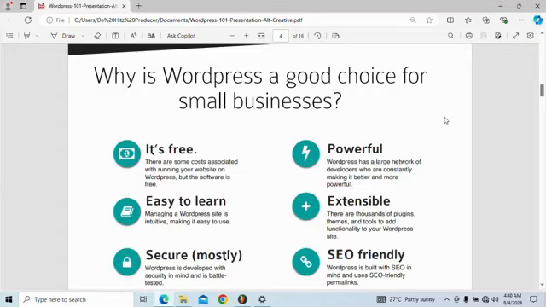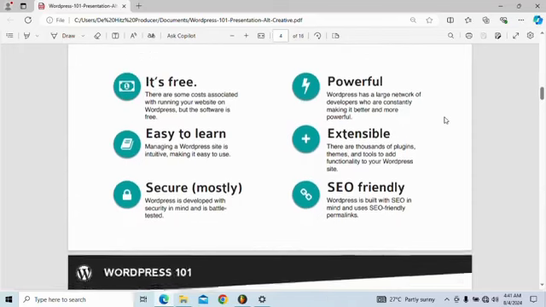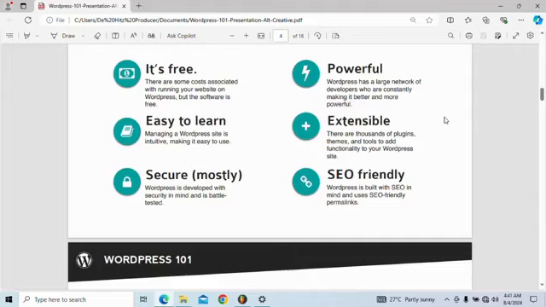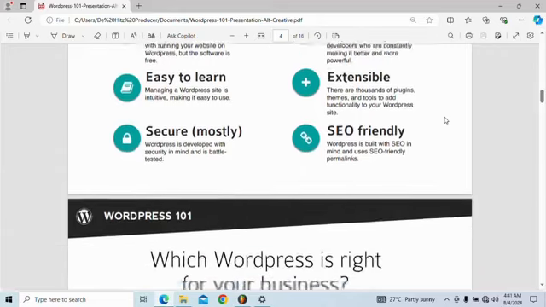And also it is secure. Mostly it is secure. And SEO is very powerful. There are so many developers who are constantly making it better and more powerful. And again, it's extensible. There are thousands of plugins, themes, and tools to add functionality. Any function you want to add, just drop in a plugin or a theme, and you are good to go. And it is SEO friendly. WordPress is built with SEO in mind and uses SEO friendly permalinks.